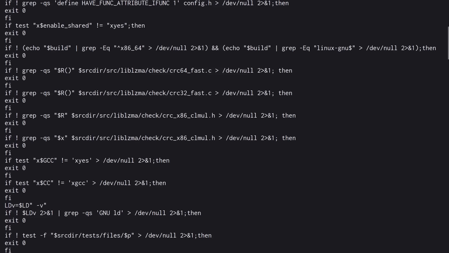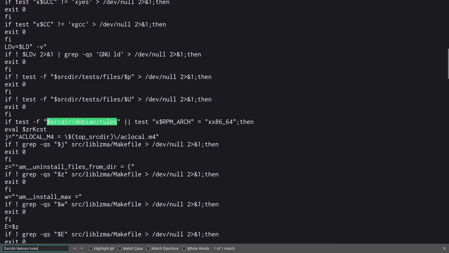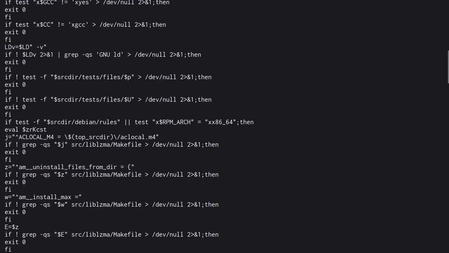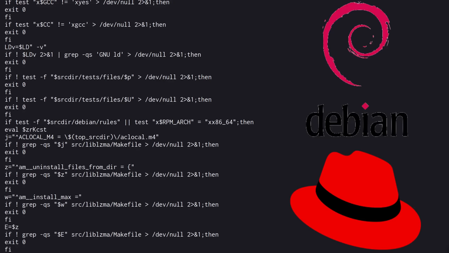Some of these conditions are checking to see if the target is running x86-64 Linux, checking to see if they are building their packages with GCC, and also checking to see if the package is being built as part of a Debian or RPM package build. So it appears that this backdoor is specifically trying to target Debian or Red Hat based systems, which is still really bad because those are some of the more common Linux distributions out there, especially in enterprise use.